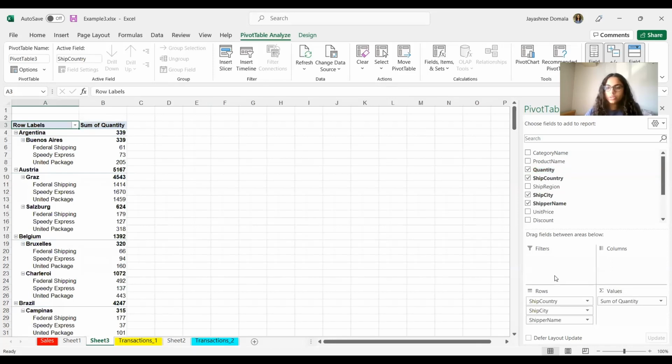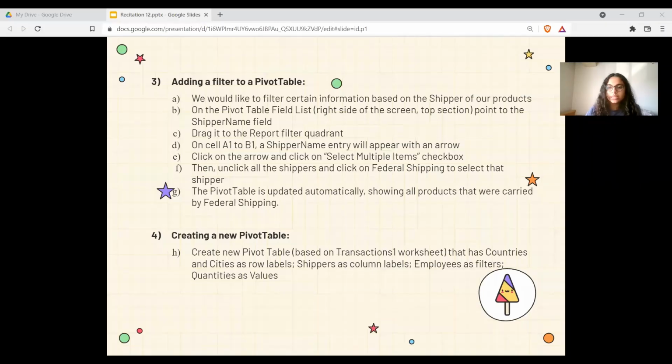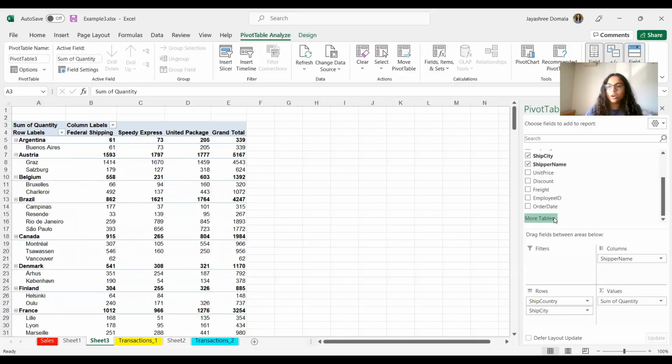So what we can do is now we have the ship country and ship city, which we need as the rows. We need the shipper name as columns. So I'm just going to drag shipper name to columns. So now you can see that here the rows are the countries and cities and the columns become the shippers. Then the next is we need a filter according to the employee ID. So I am just going to drag employee ID and put it in the filter section.